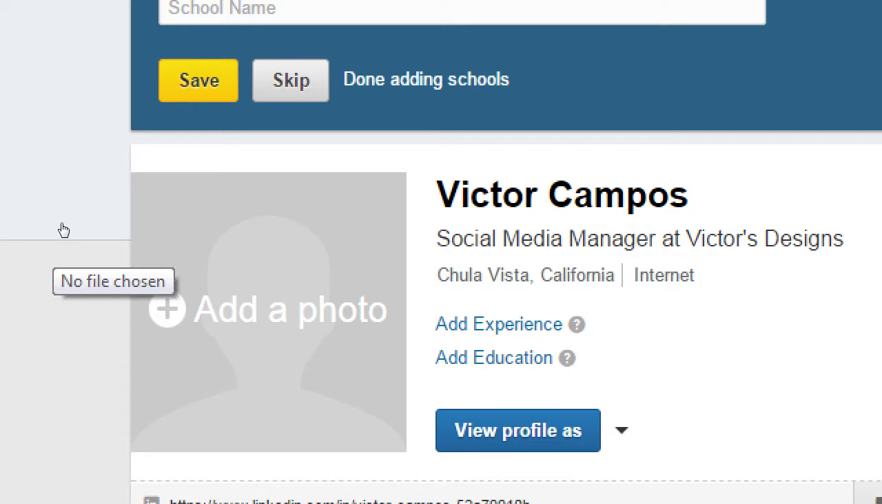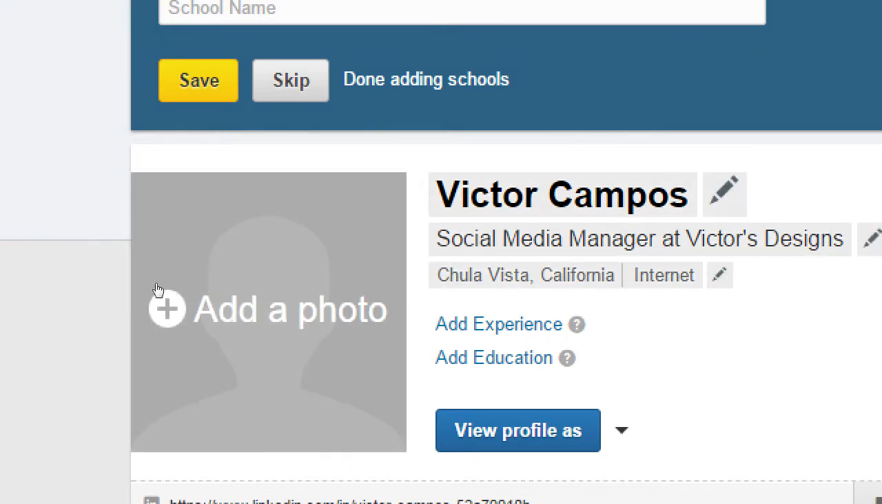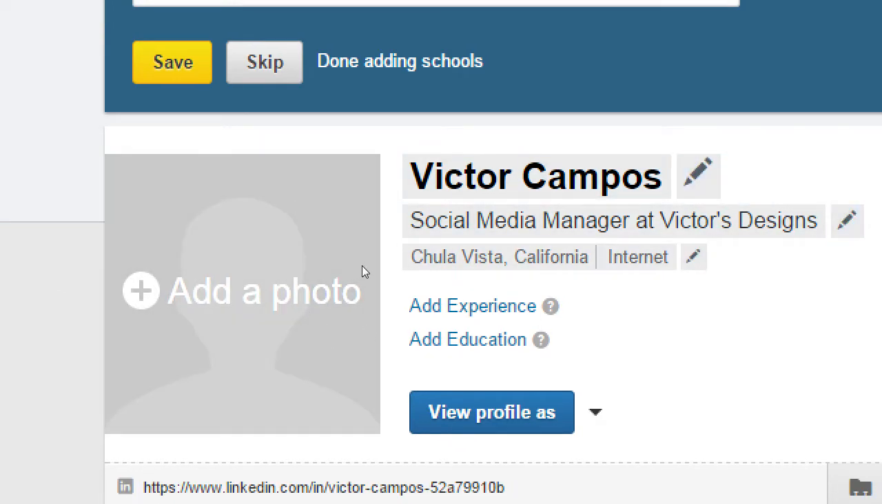You want to take a photo. You could easily take your photo with your phone like this, of course, but be careful that you look professional with it and you've got good lighting. Everything here is helping you get connections, even the photo. So you want a professional looking photo. You want a photo that is appropriate to your business.